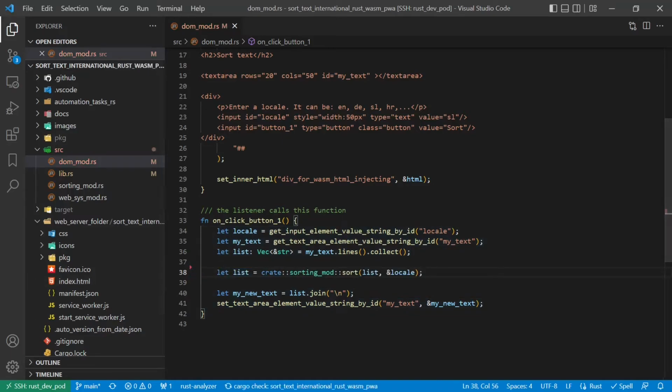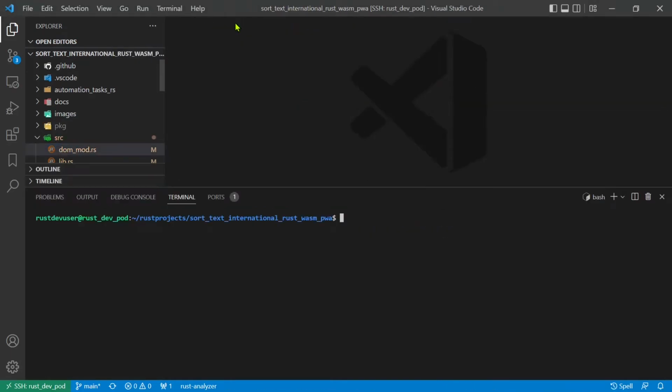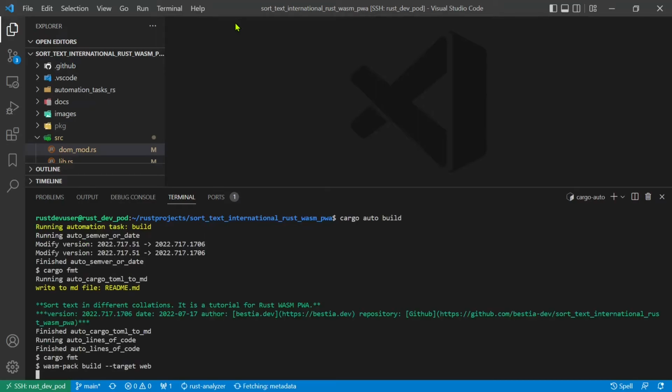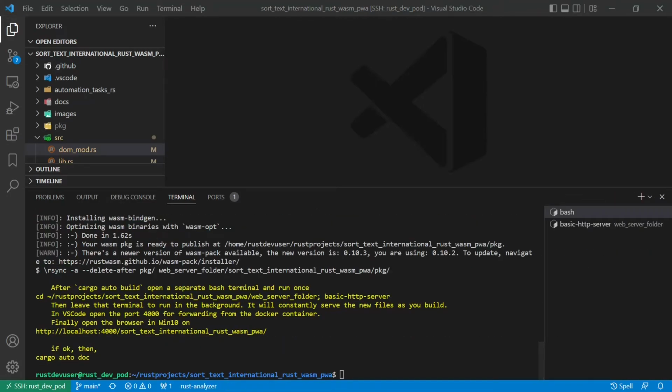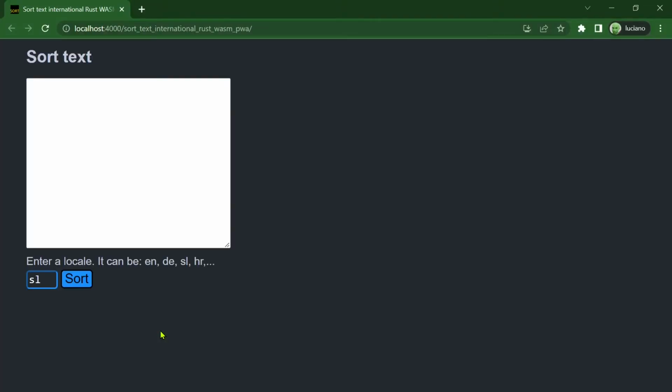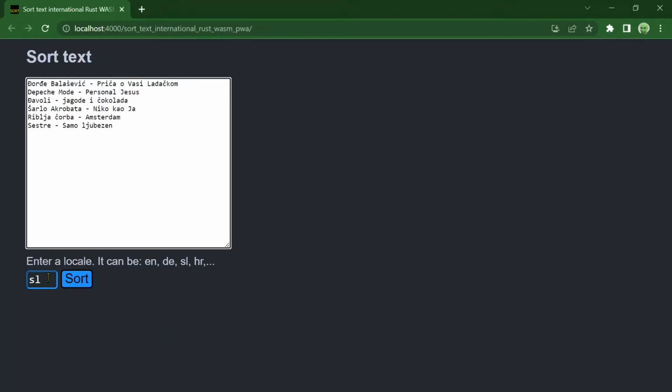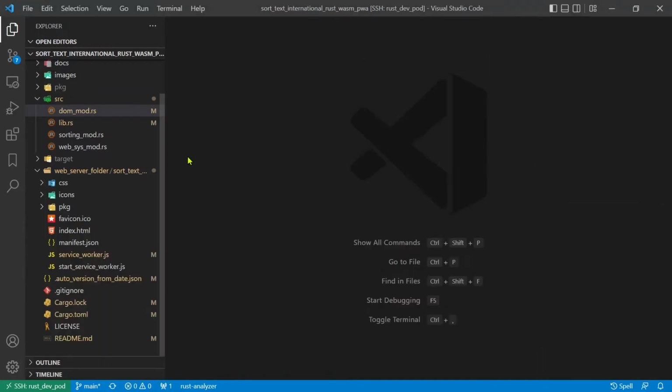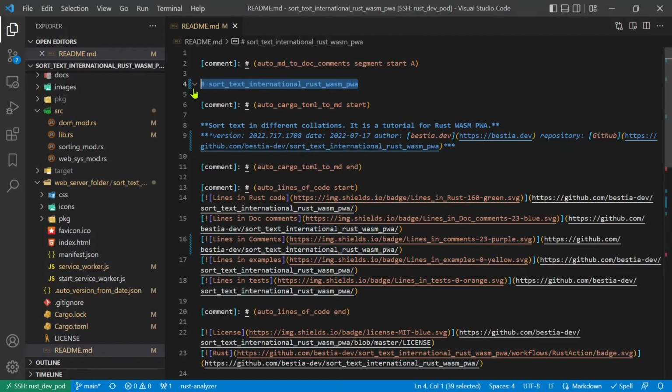Nothing is read, so there are no errors. We can compile and test. Control-click the link. It will open our application in the browser. We can now sort in the SL Slovenian collation alphabetical order. Eureka! It works correctly. The locale can be DE for German or HR for Croatian, etc.